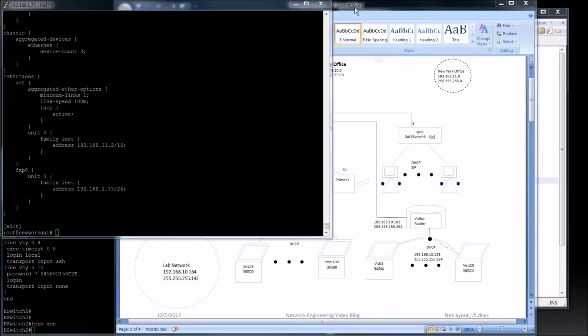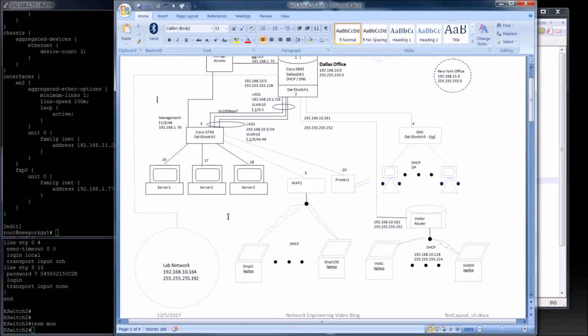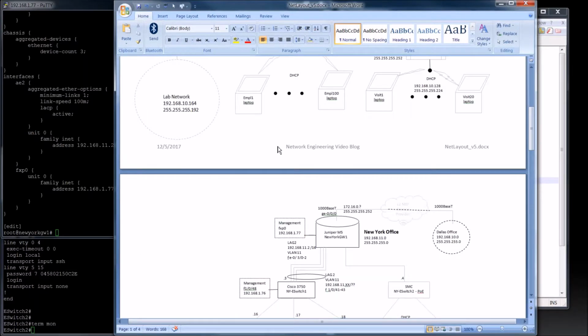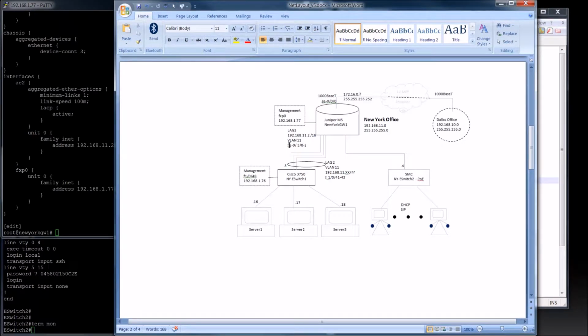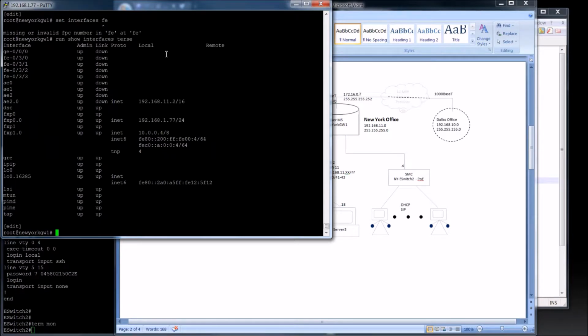Okay, so the last thing we need to do here is assign some links to our lag. They're going to be, oh, that's the wrong one. Here we go. They're going to be fast Ethernet 0/3/0 through 2. So we're just going to type them in.